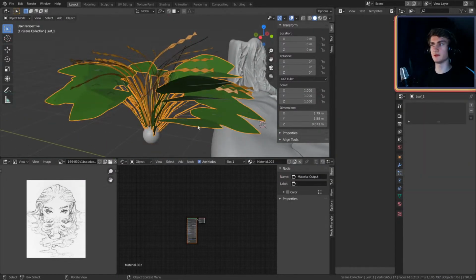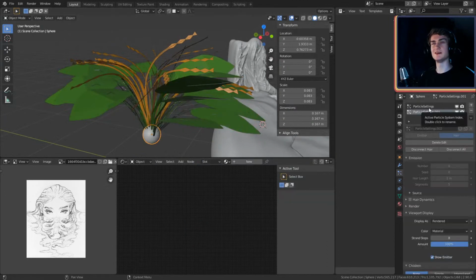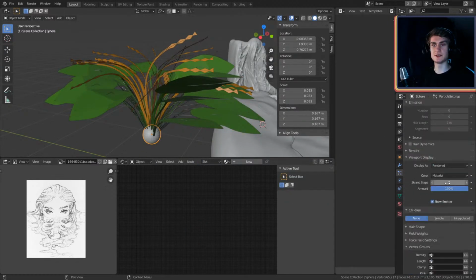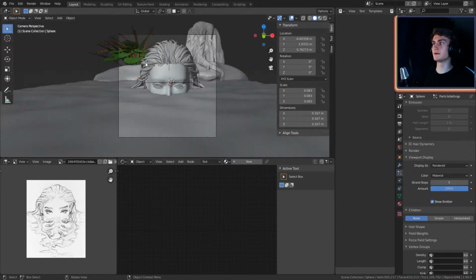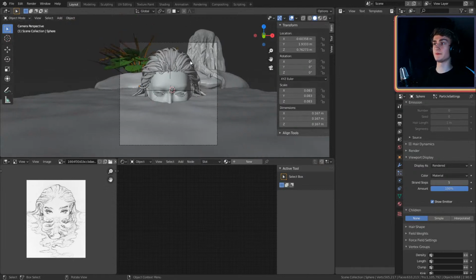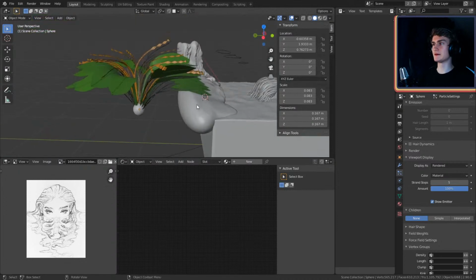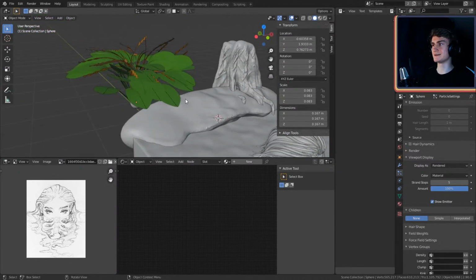You can do the same with the leaves. So we change the particle setting and switch the strand steps to 5, for example, and they're looking better than before. Right there. Yep, that's it. Pretty easy, pretty intuitive, pretty quick, pretty nice.